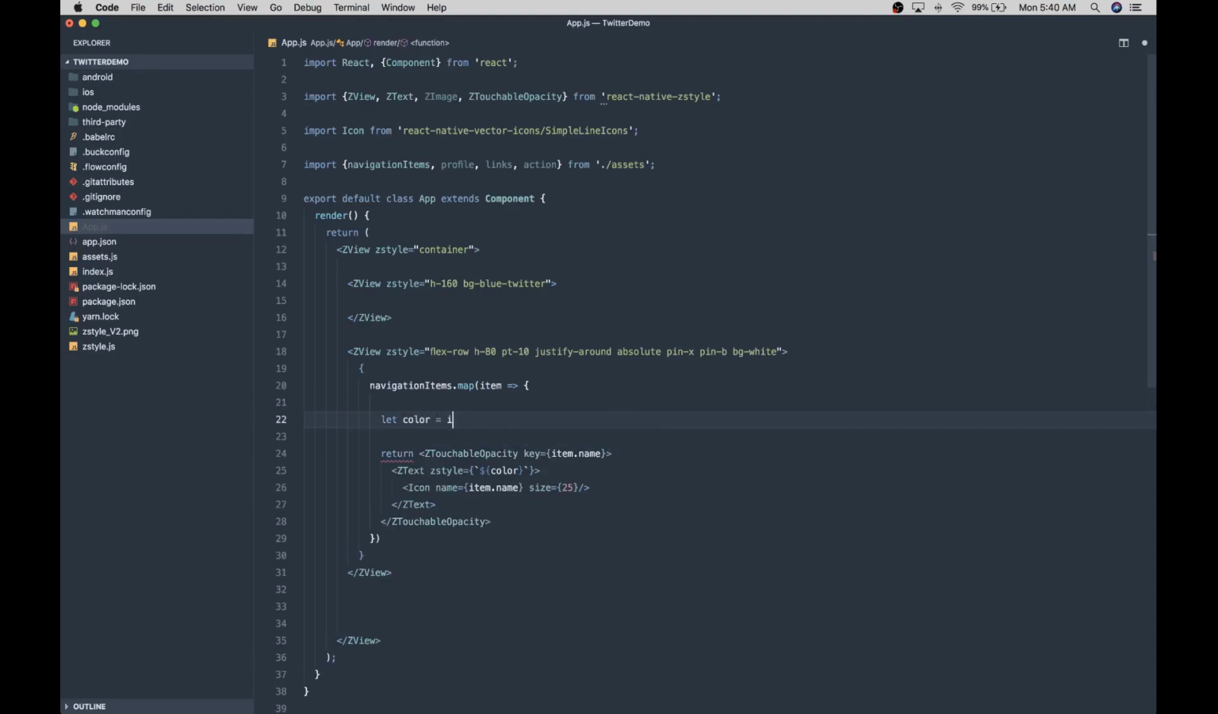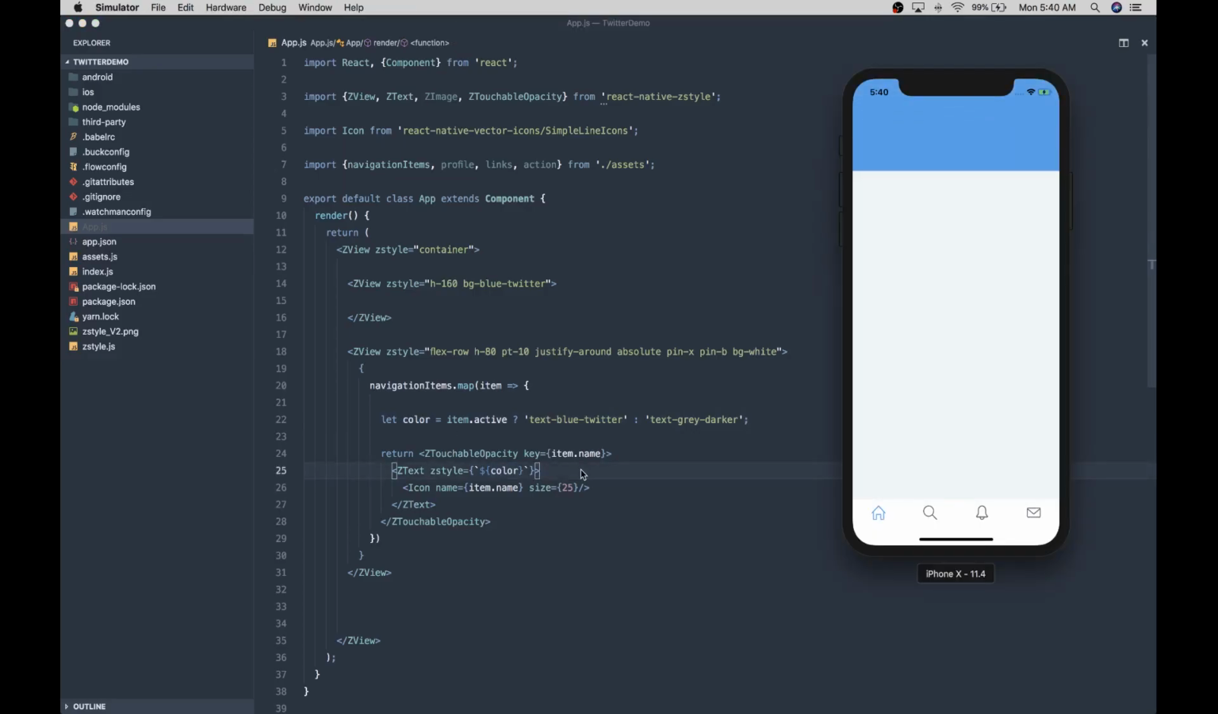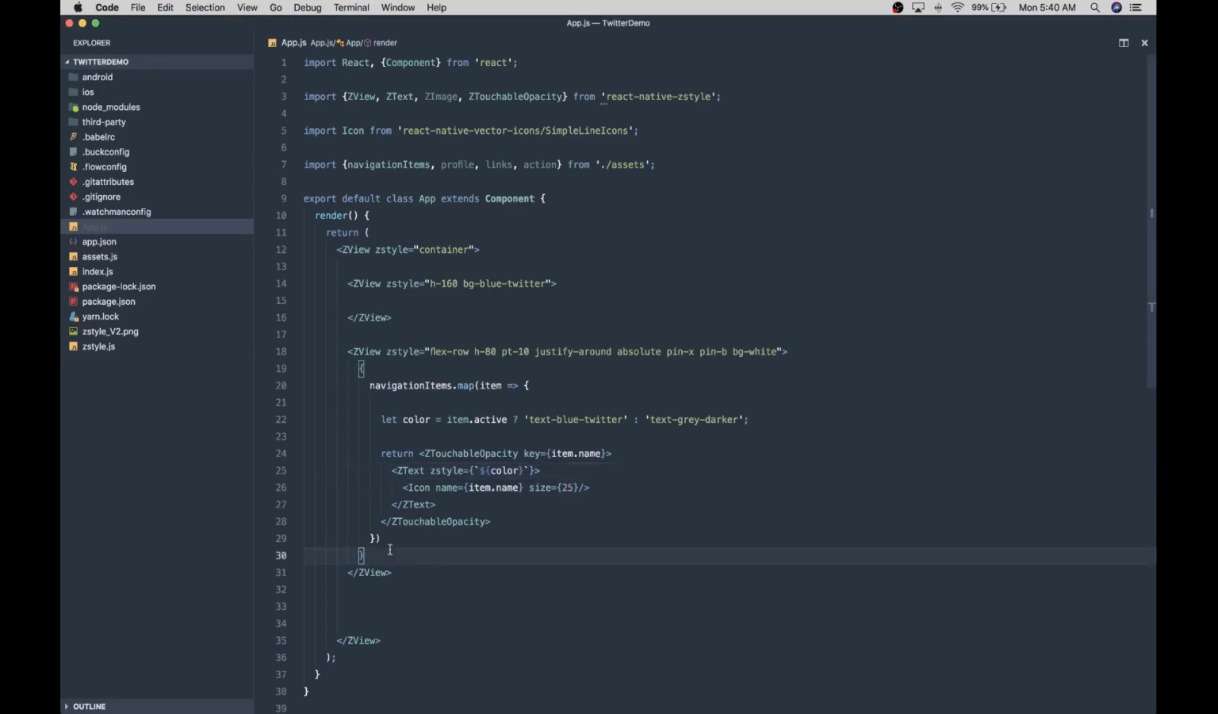Let color, so item is active, text blue Twitter, and text gray darker. Oh, so I believe that we are good on this one. Not bad at all. So here is no navigation menu. Obviously you would use something like correct navigation for something like this, but for the sake of the demo, it's not the purpose, so I'm just doing it this way.